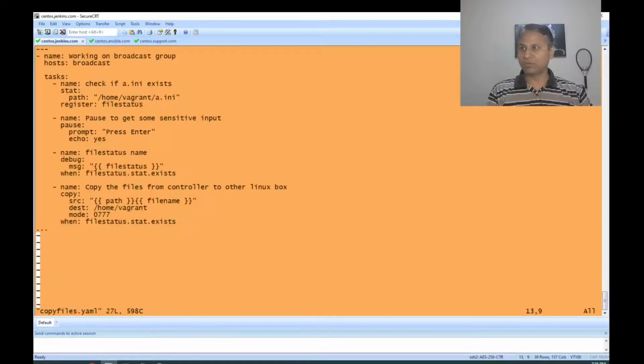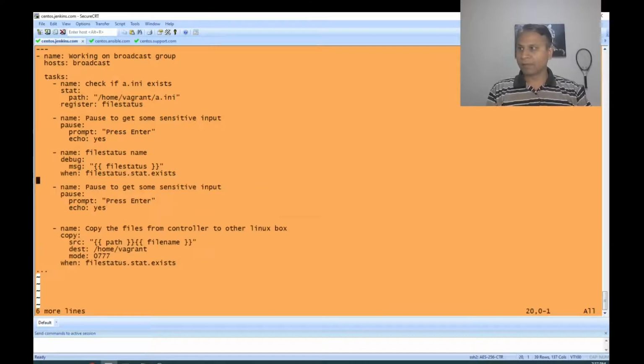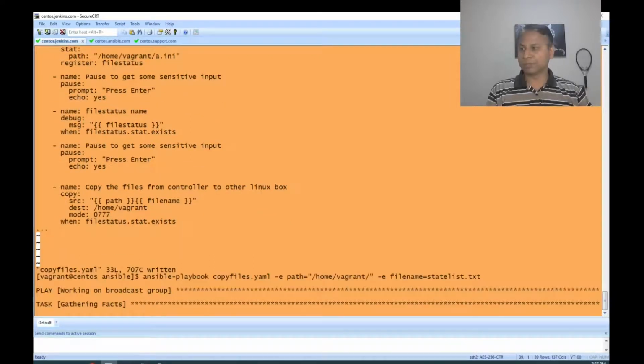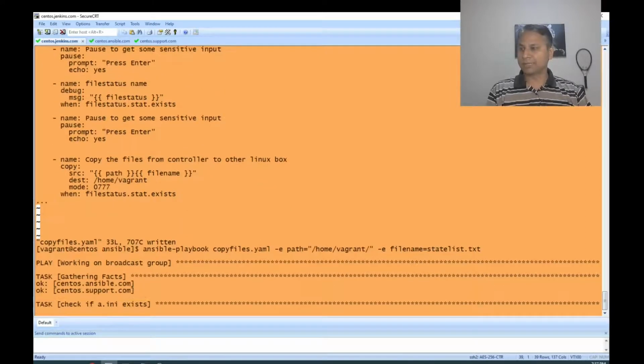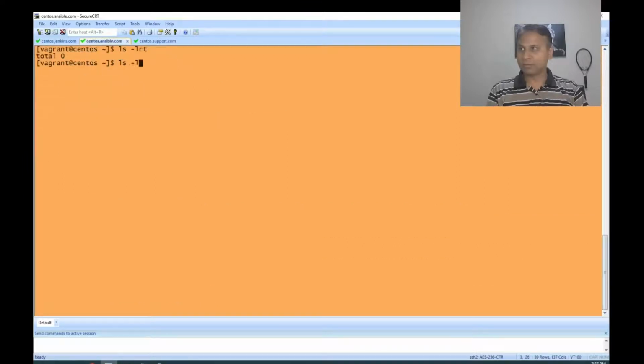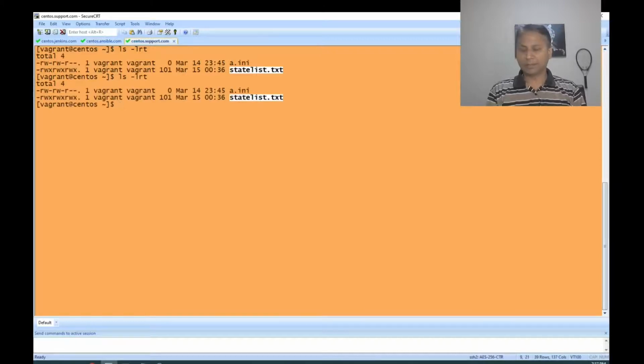Now I am going to add the same prompt over here also, so in both the places it will ask me to respond to the prompt. So I'm executing here, collecting as usual, gathering facts. Now it's asking me to press enter. In this place, I can check if INI exists or not. Here it's not there. Here INI is there. I'm removing state.txt.